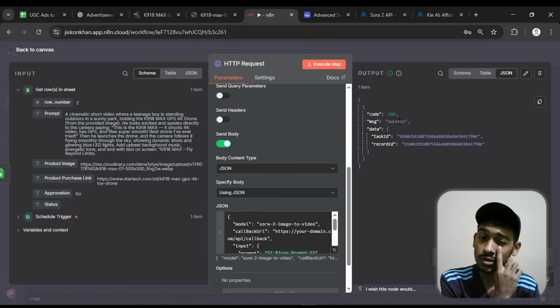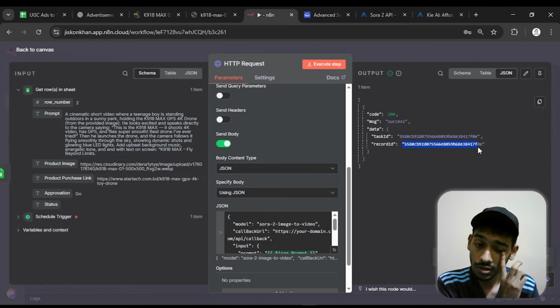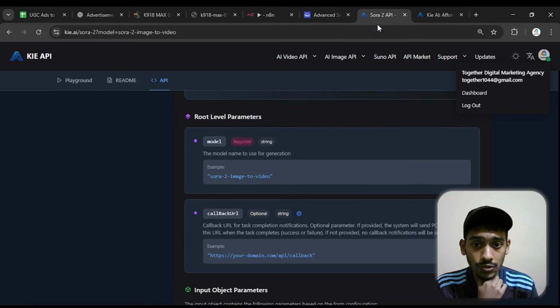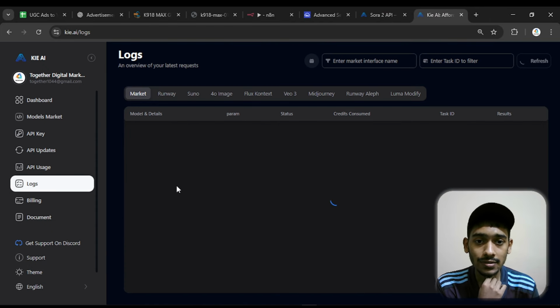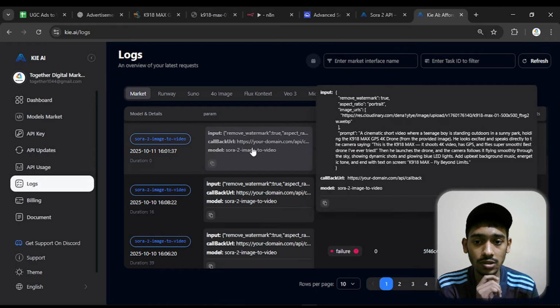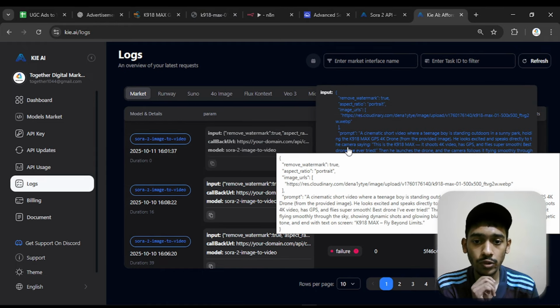Okay, it's showing me a success message, and also giving me the task ID and record ID, and I hope it is also showing in here that it got it. So I just came to the dashboard, then go with logs. I can show you that it's running. As you can see, it's running, and soon we can get a video.